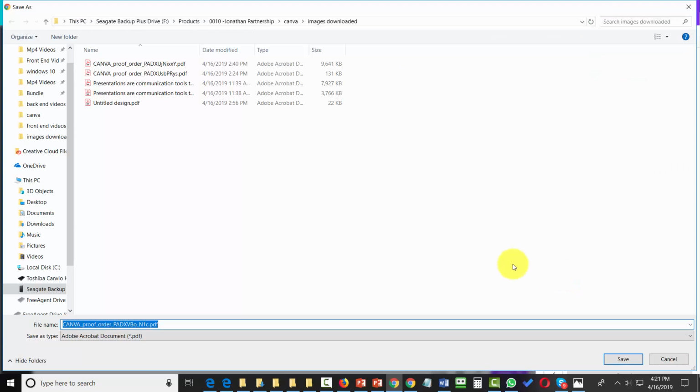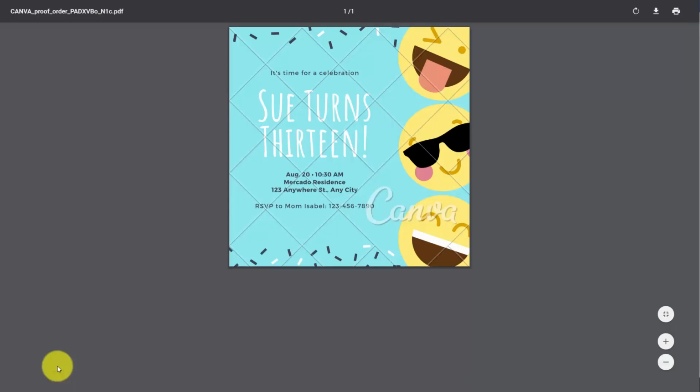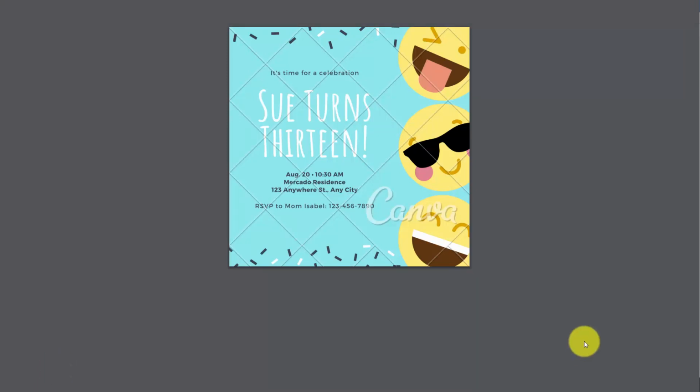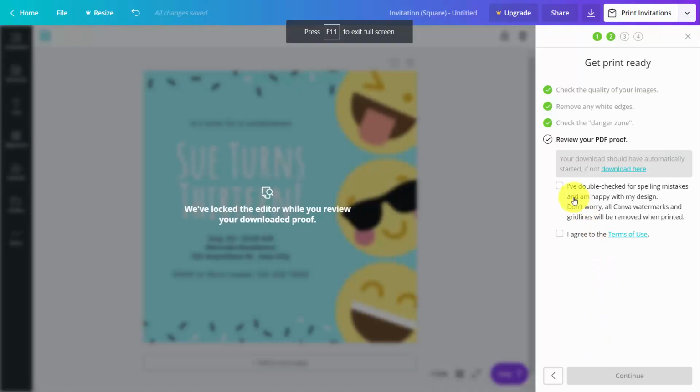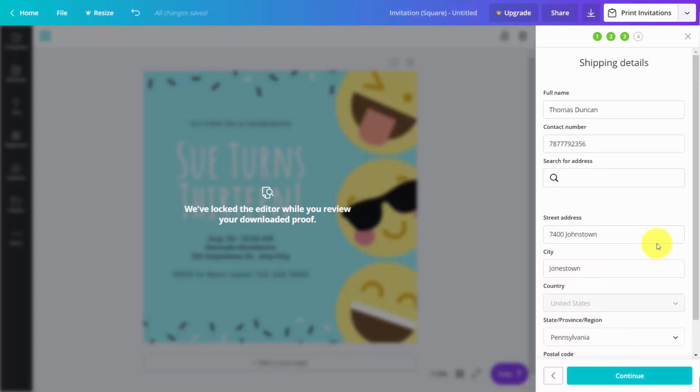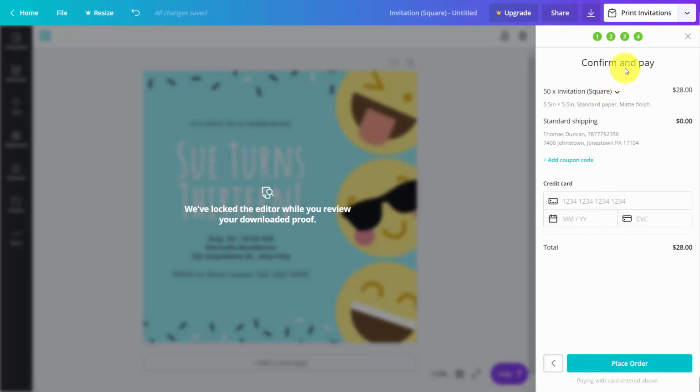You'll then want to make sure that you're looking at your proof. You can then verify that your proof is what you want it to be. You'll then click the disclosure. You'll then click continue. And then you'll go through the shipping process. Once you've completed it, you can then confirm using the credit cards you have on file.